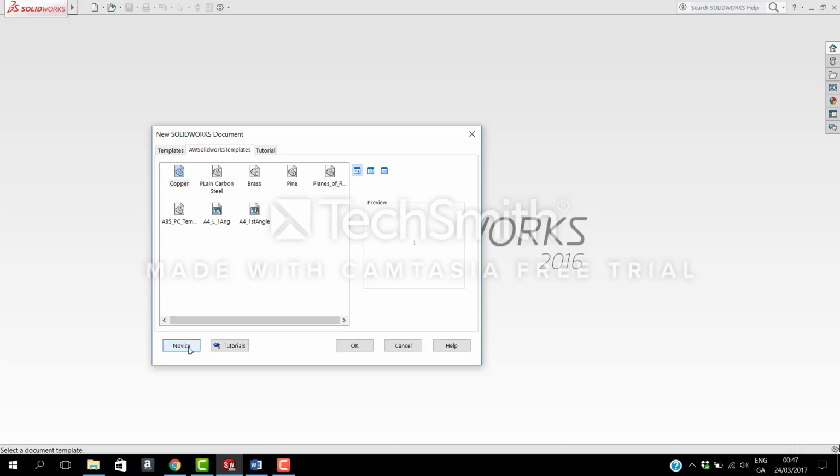So we're going to click advanced and go into the folder where we created our new templates in an earlier lesson. So we're going to choose the ABS template because that's the material we require for our Lego block. So click on the ABS and click OK.